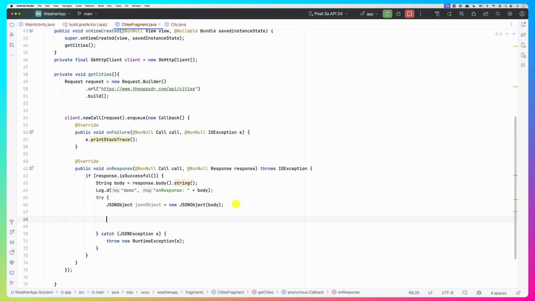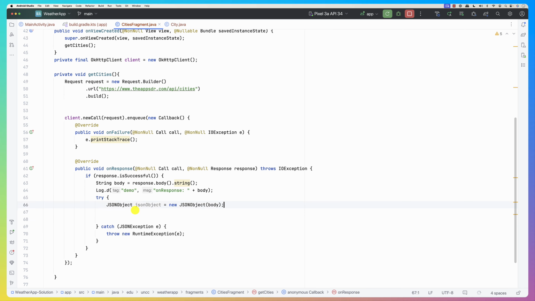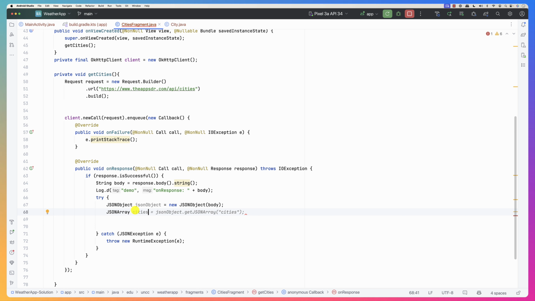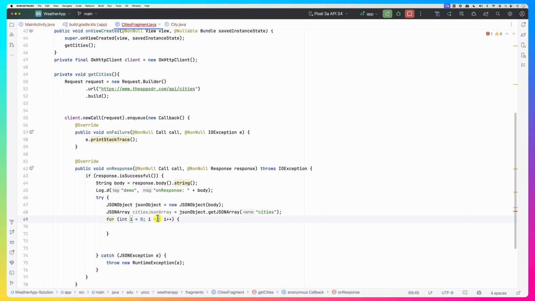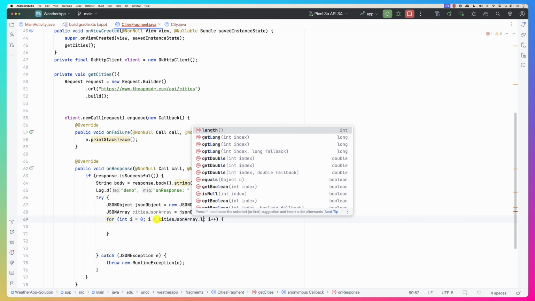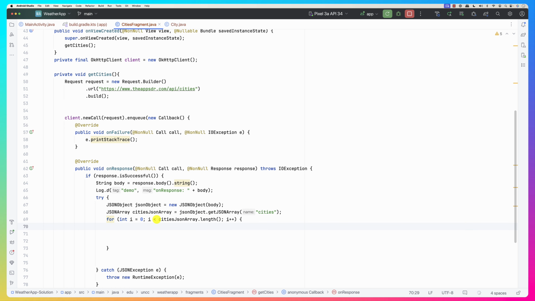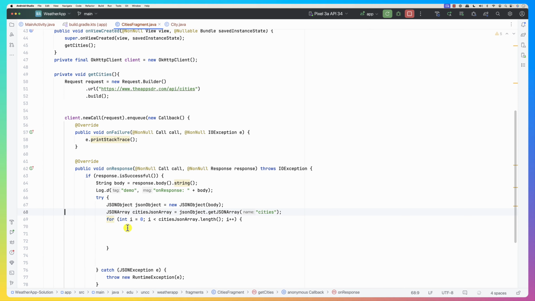Here's the JSON body. All right, and then inside it, I am interested in cities, which is a JSON array. So basically, JSON array cities, which is the JSON object, get an array, and it's called cities. Perfect. Now for i equal to 0. So again, I did this by just typing for i, click tab, until cities array dot length. Okay. Good. And then inside each one of them, so each one is what, a JSON object, right?